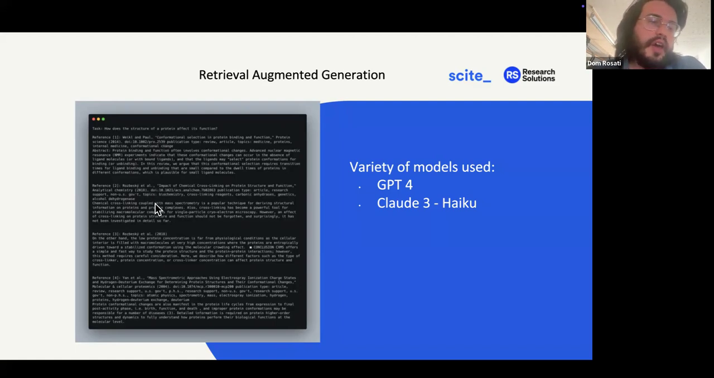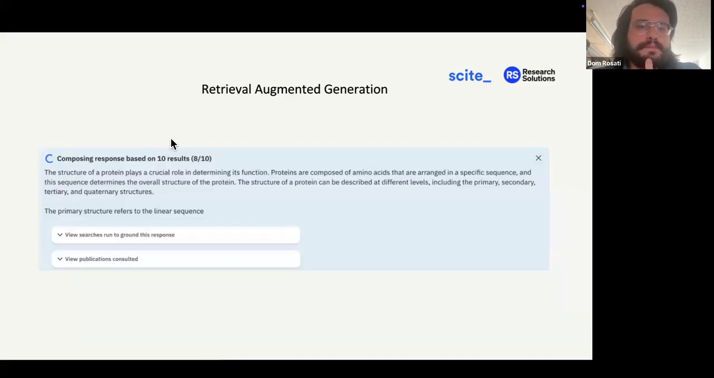So now we have our retrieval augmented generation piece, and you can understand what's going on for selecting these references in order to accomplish some task. Right now, we use a variety of models. Mainly the ones we're using right now are GPT-4 and Claude 3 Haiku. But in the past, we've used a different mix of models, and this is driven by an evaluation mechanism we use based on retrieval augmented generation benchmarks and so on.